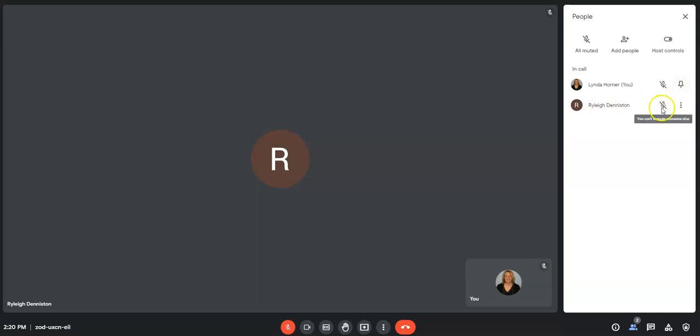For your participants, you can mute people, but you cannot unmute them. They'll have to unmute themselves. And then over here, we can also pin a participant to the screen so that they don't go anywhere as you're moving around to different locations. We can also remove a participant from the meeting here.